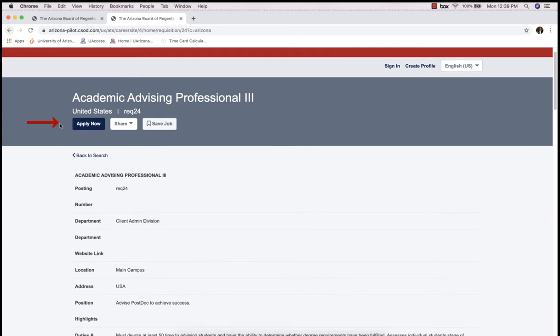You'll notice that you have three options. The first option is to apply now. The second option is to share, which allows me to share the position via email, LinkedIn, or Facebook. And our third option is to save job.